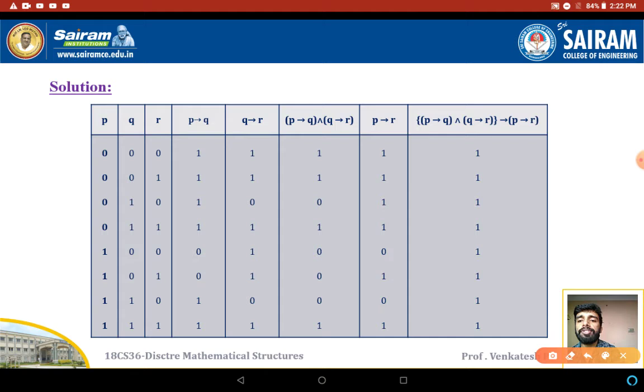So P implies Q. 0 implies 0 is 1. 0 implies 0 is 1. 0 implies 1 is 1. 0 implies 1 is 1. 1 implies 0 is 0. 1 implies 0 is 0. 1 implies 1 is 1. 1 implies 1 is 1. So I'm applying the implies in between P and Q.